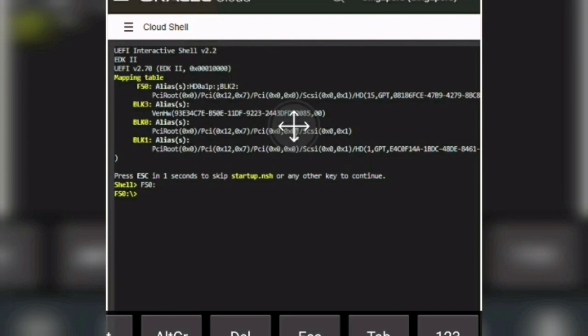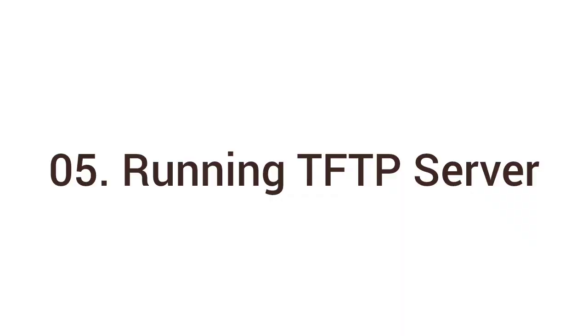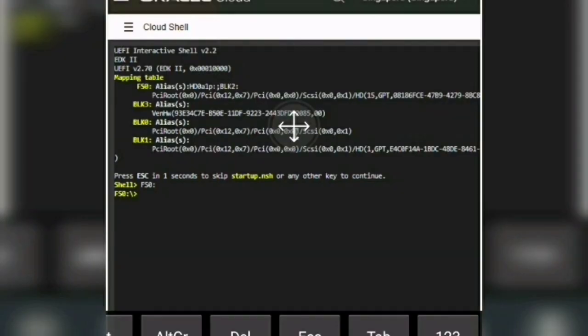Let's see how to download UEFI IPX bootloader using TFTP connection. Running TFTP server. Now we need to transfer UEFI IPX bootloader to UEFI Interactive Shell. For this, we use TFTP protocol. UEFI Interactive Shell has TFTP client, so we need to create TFTP server and transfer UEFI IPX bootloader using it.